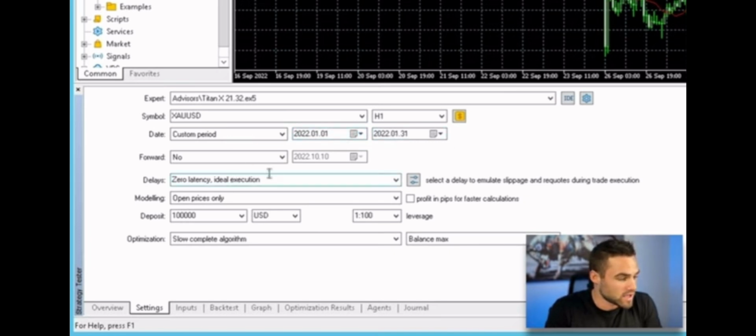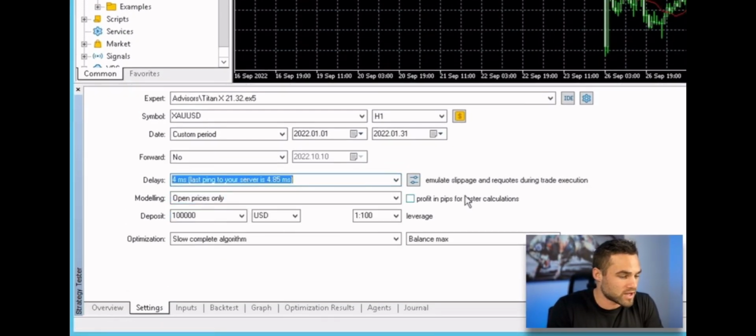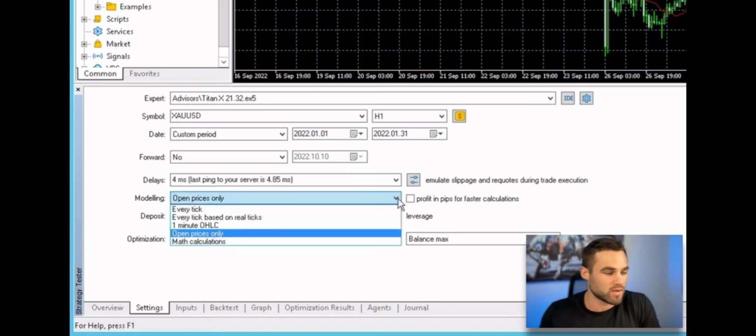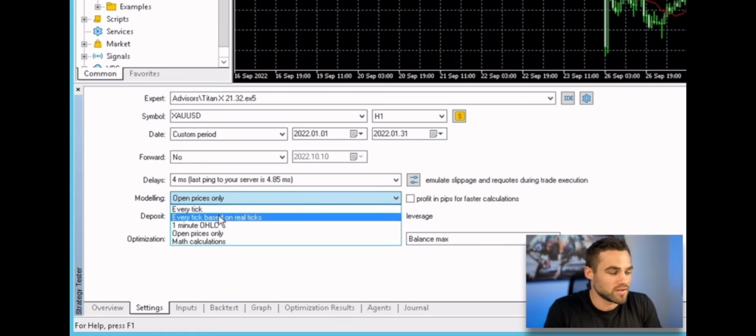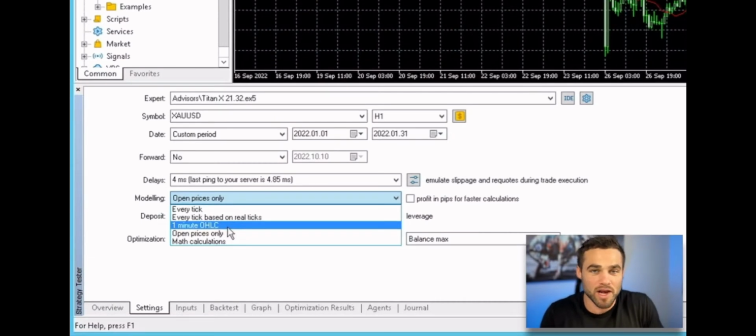Then as far as delays, you can use your last ping to your server, which is probably going to be most accurate. And as far as the modeling or the data type, let me spend a second to explain what this means. There are different types of testing modeling you can do. One is every tick. This basically means every tick in price that happens. Every time price actually moves, it's going to calculate that into the backtest. So this is going to be more accurate than just open prices, for example. However, it's going to take quite a bit longer. But if you really want the most accurate data, this is a good route to go.